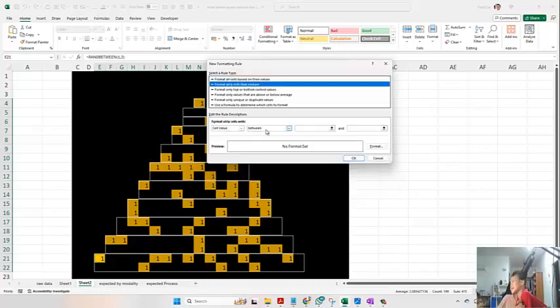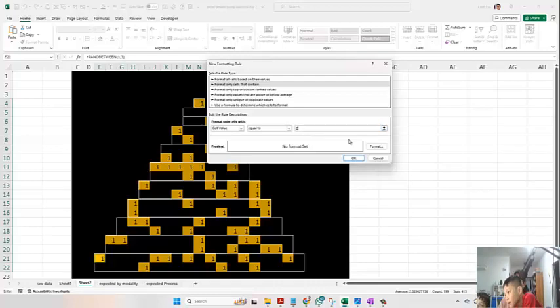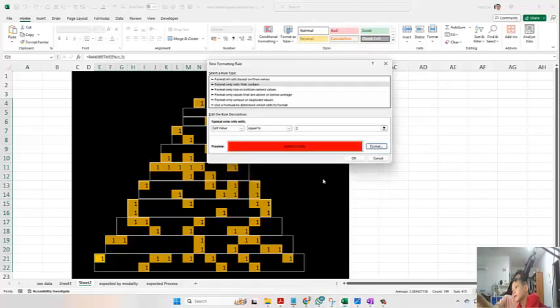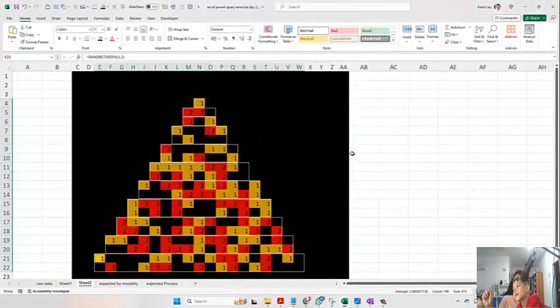Format cell, change it to equals to, and then after that, put 2. Type 2. And then click on this format button. This time we want to use the color red. Okay, red. Then click OK.